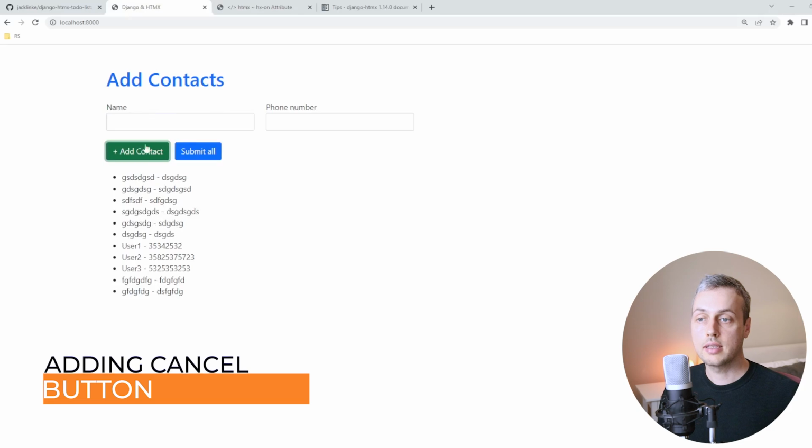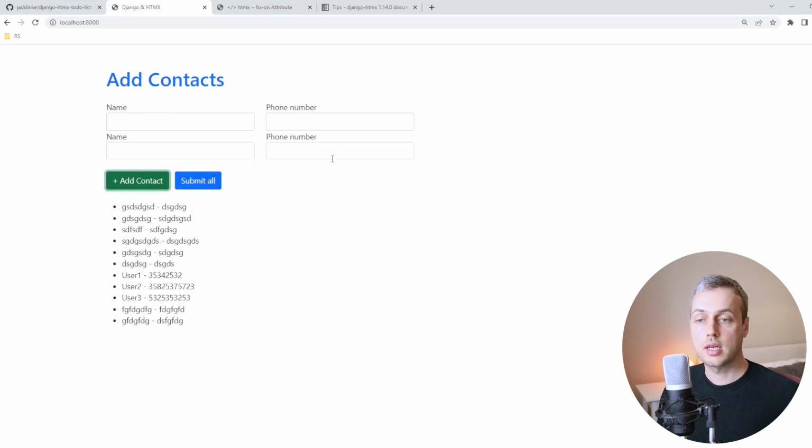Let's imagine we've added one form too many to this contact list, and we don't need to add 2. Instead, we only need to add 1. We want to have a cancel button on the right hand side of the forms that's going to remove that form from the DOM. And again, in order to do this, we're going to make use of the hx-on attribute, and we're going to write some JavaScript and use the closest function that's defined in the document object model.